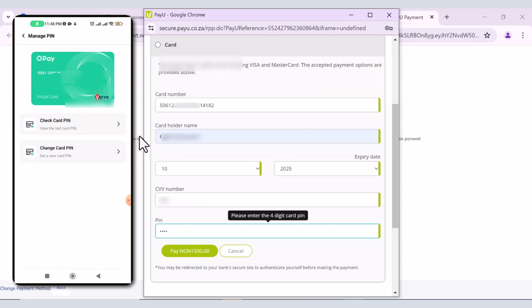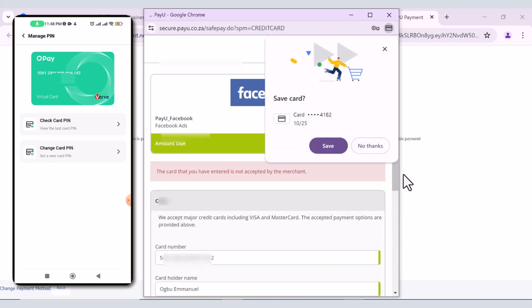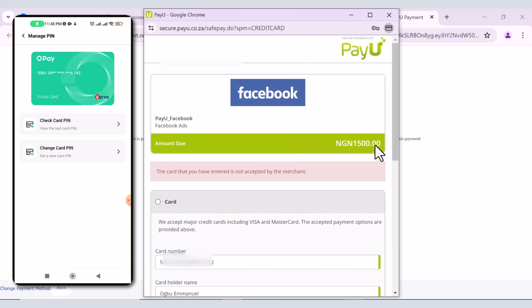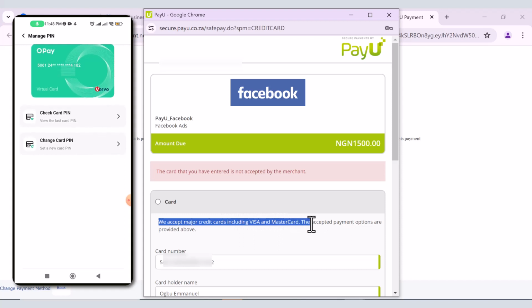So I have added the card details, and as you can see, just to prove to you that this is the actual card, it started with 5061 and it ended with 4182. So we've added everything, we've added the PIN, and then you can click on pay now to see if it's going to work. So we already have an instant feedback, and it says that the card that you have entered is not accepted by the merchant, which simply means, because this card is a VEV card, it's not going to work. So it says here we accept major credit cards including Visa and MasterCards.